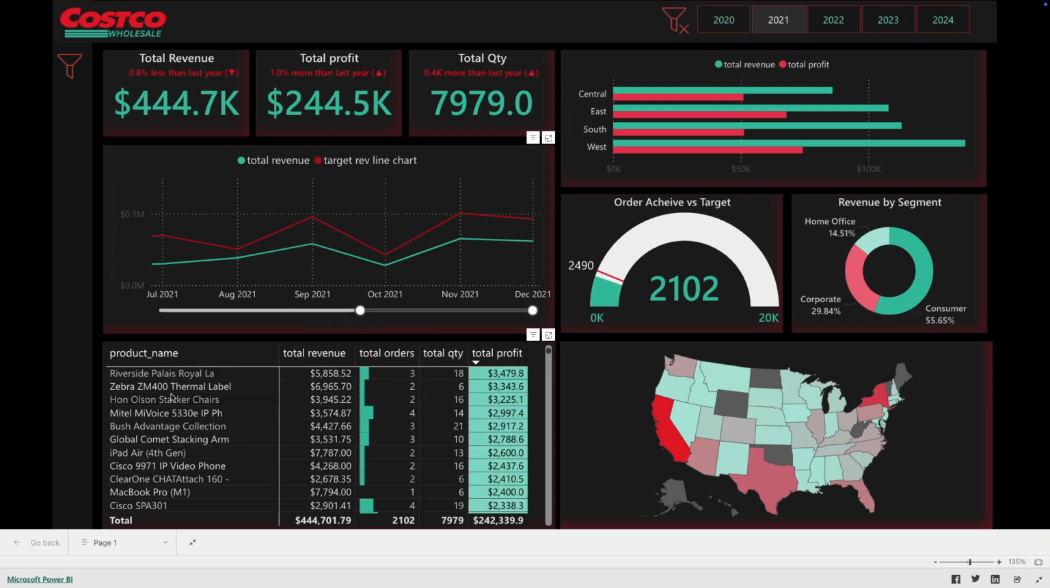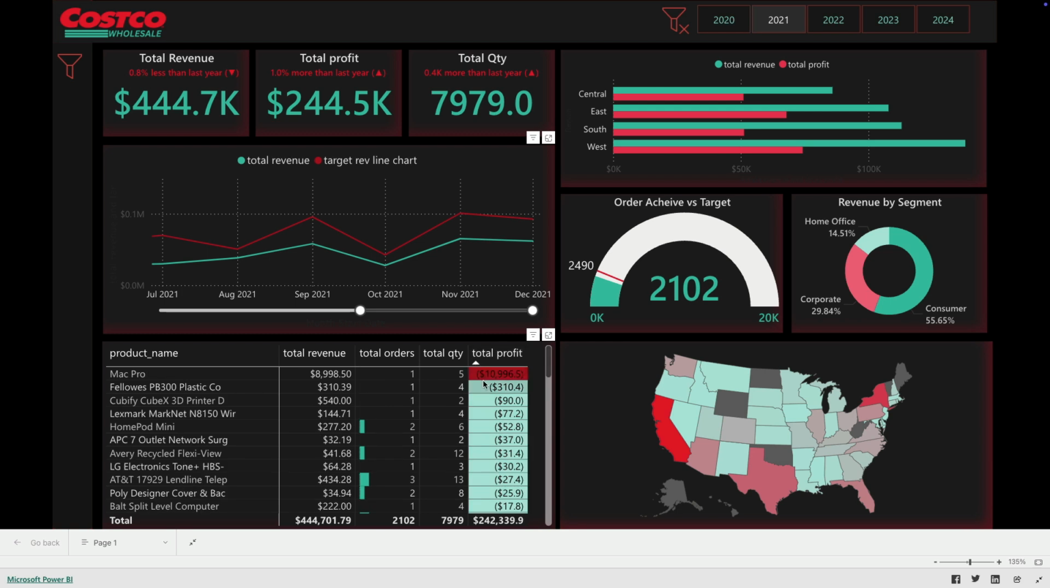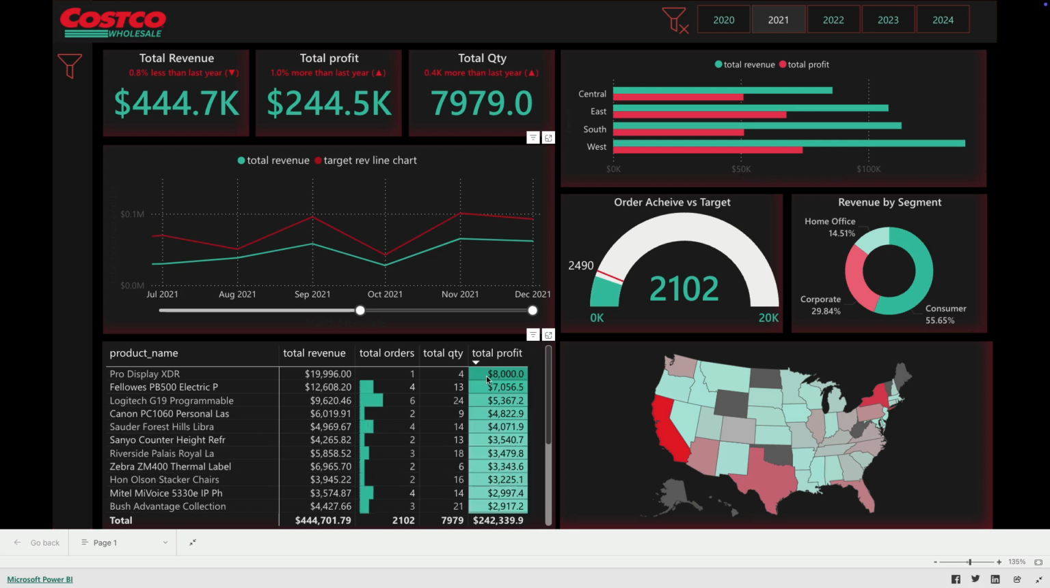Now we have something very interesting, which is called a matrix. For each product, we are getting some measures. We have the total revenue for each product, total orders, total quantity and the profit. The interesting thing is that if you just click on it, you will be able to see the product that is making a loss highlighted in red, and the product that is making the highest profit highlighted in a dark light green color.